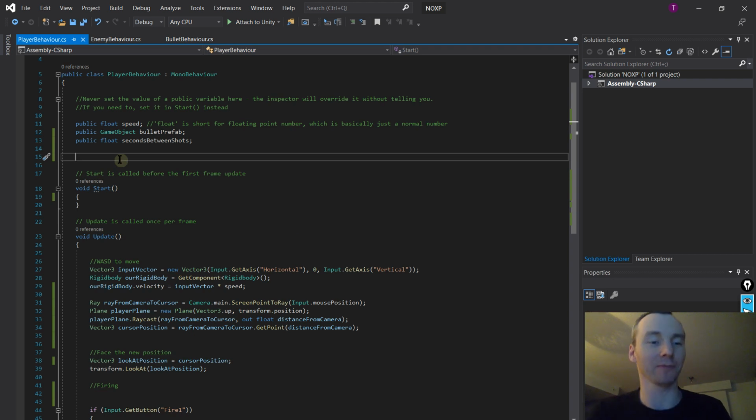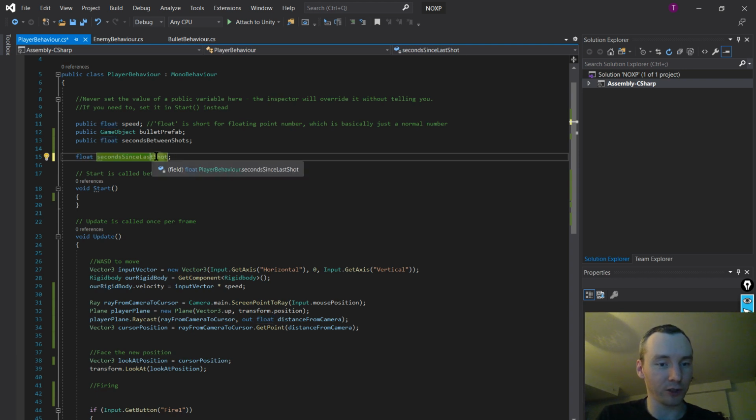I don't know if that's a sane way to say it, but we're just going to not use the word public. It's just going to be float seconds since last shot. You can put the word private in front of it, but I'm pretty sure that if you just leave the word out, then it's fine. So basically, we say public if we want it to be public, and if not, it's fine.